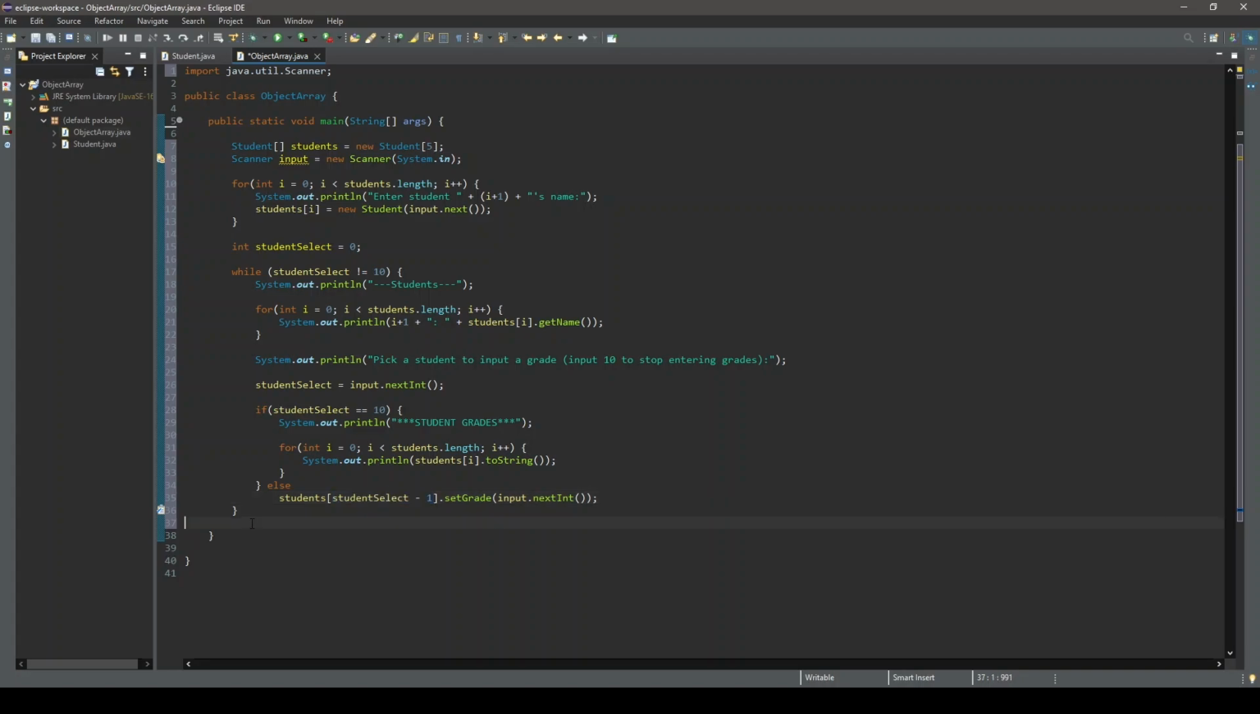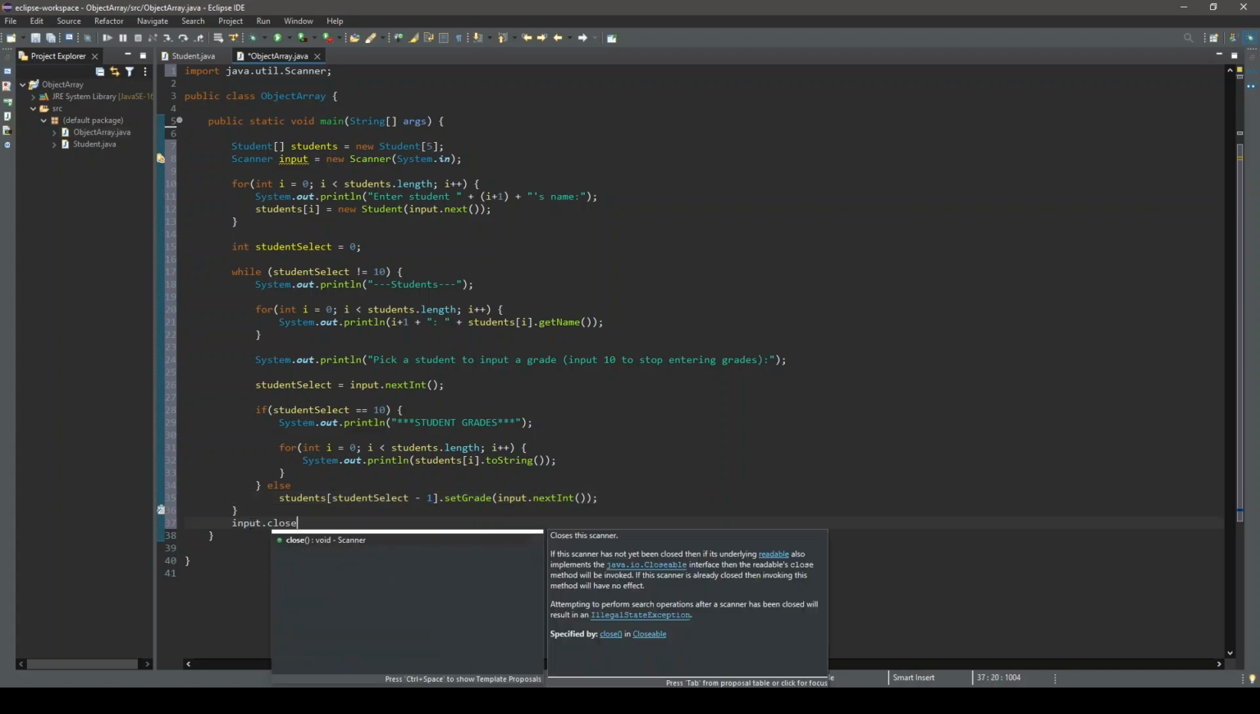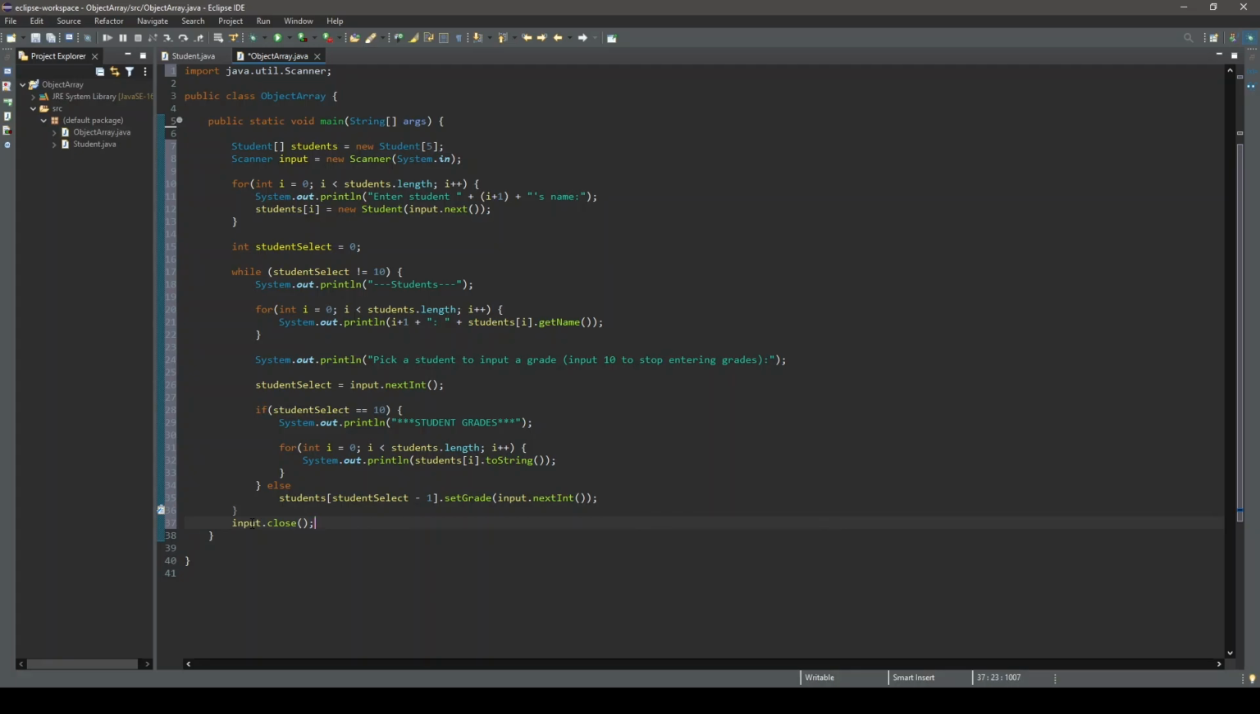Finally, the last thing we will do is close out the scanner object input once we are entirely done receiving user input from the console. Now let's run the program.